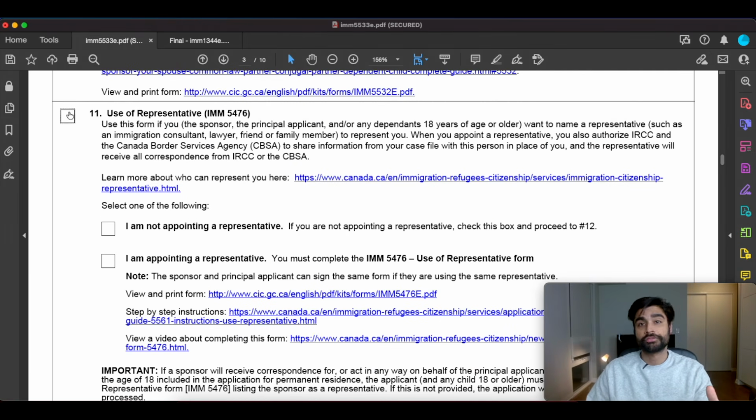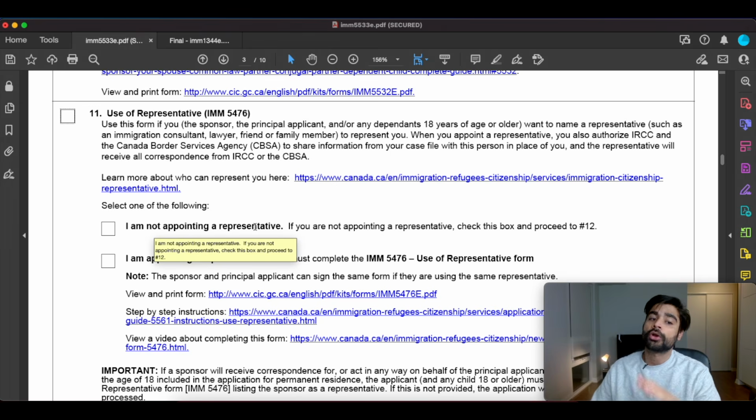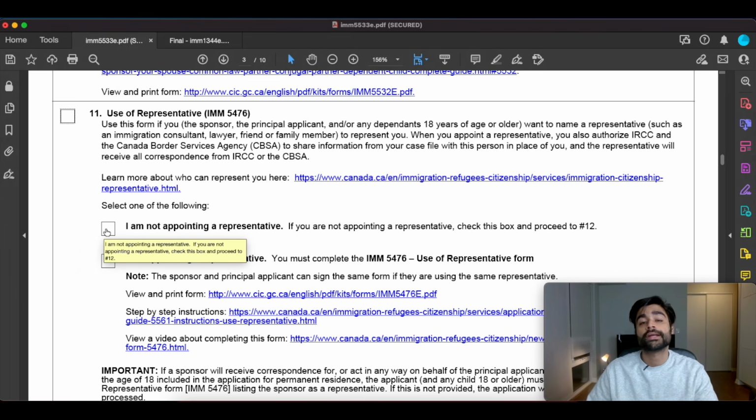Number 11, use of a representative 5476. So if you have hired a representative to do the application on your behalf, then you will have to sign this form along with your representative and your spouse. If your sponsor is doing the application for you, in that case, your sponsor is acting as your representative, then you and your sponsor both will have to sign this form. So let's assume you're not appointing a representative, you are being sponsored by your spouse, who's a PR or citizen of Canada, but you, the principal applicant, are able to do the application for yourself. Then you are going to check this box, not appointing a representative.